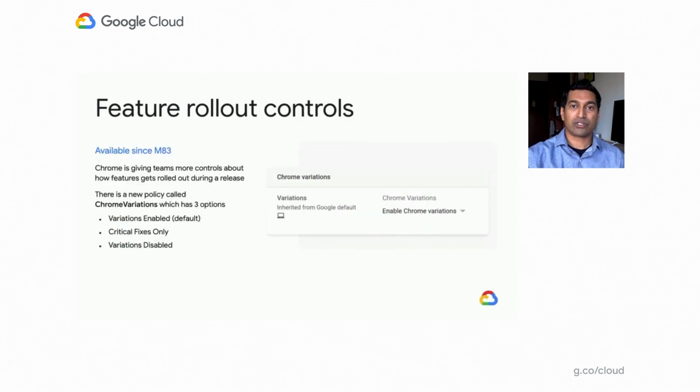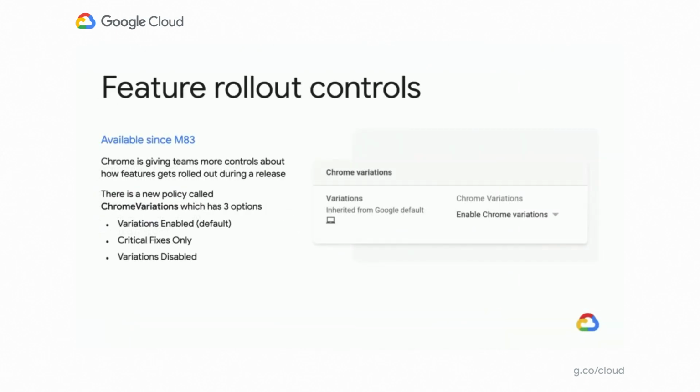For feature controls, we've heard a lot of feedback from various customers. Admins will now have more granular controls over update behavior. In addition to the version controls that already exist today, Chrome now has a policy to configure Chrome variations. At a high level, features are rolled out between updates and within a release itself, and Chrome variations is the policy through which you can control this.